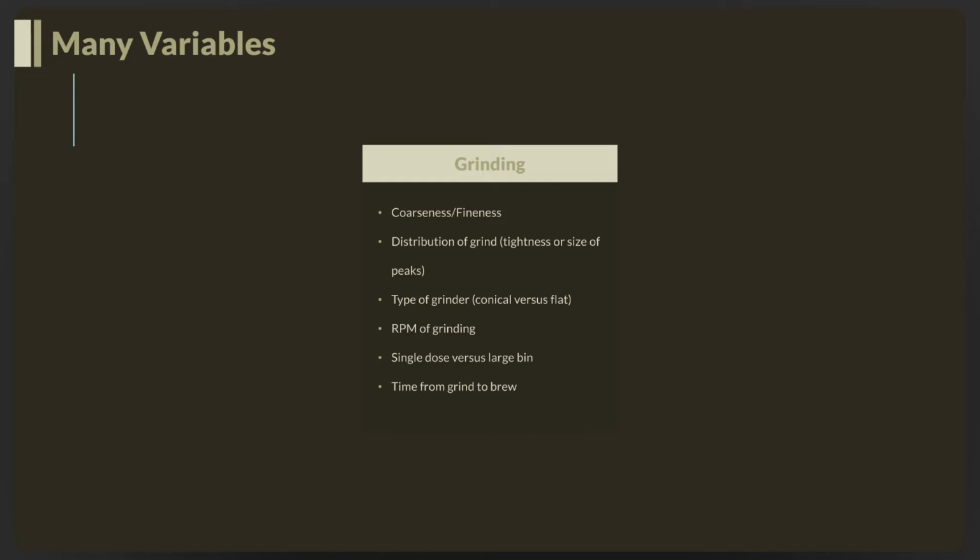There are different types of grinders and different ways that they crush the bean. There are conical grinders, flat grinders, or even blade grinders that are a little less expensive. That plays a role too, as does how fast the grinder is grinding.